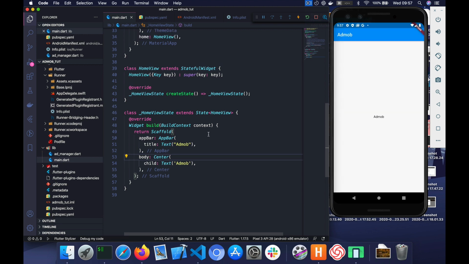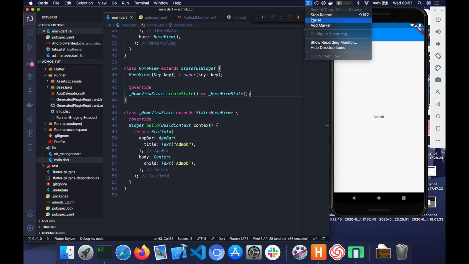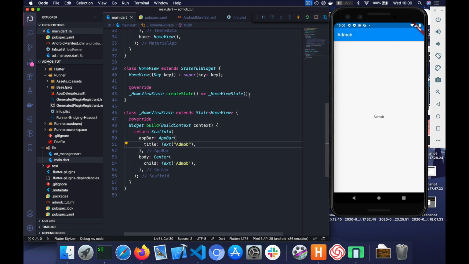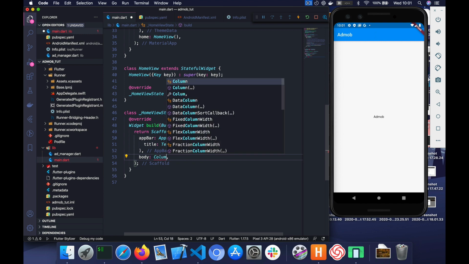Alright, so we'll begin by setting up the banner ads. So we're going to show a banner ad at the very top. Also we'll add a list, but then for every few items we are going to show a banner ad. Let's continue. We'll replace this with a column.